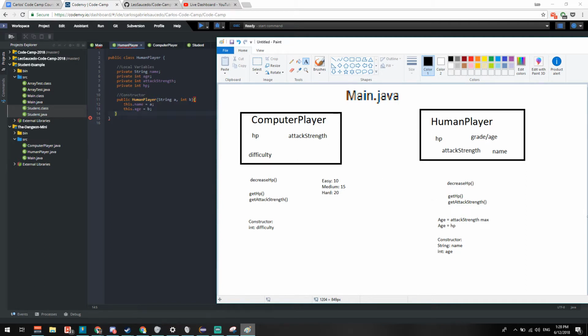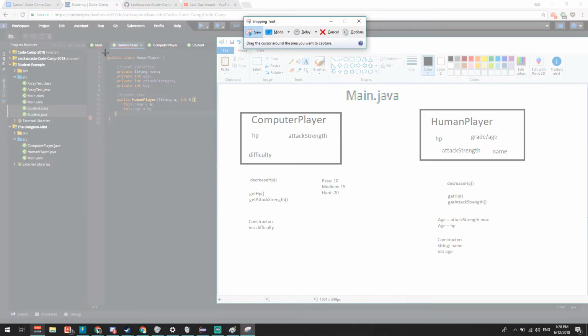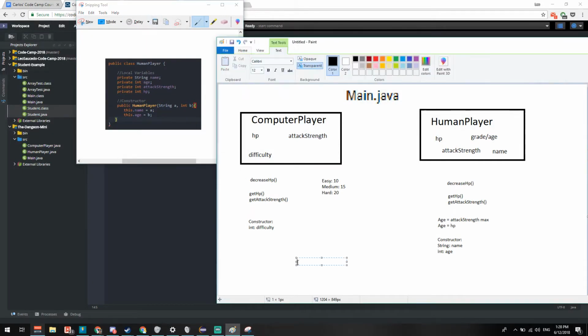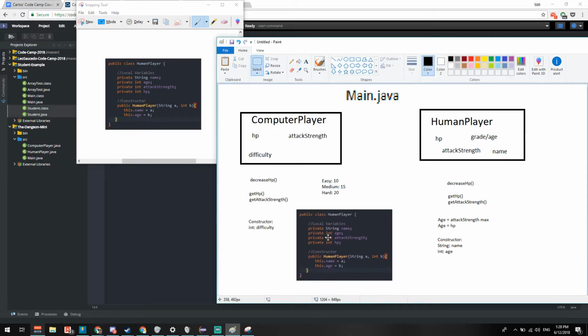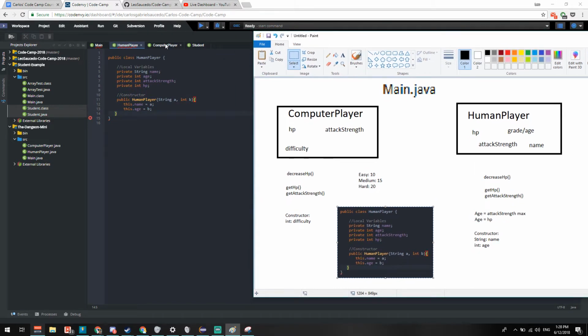Now for the computer player, what I'm going to do is grab the snipping tool and take a little snippet of the code here and paste it here, because we're basically going to copy a very similar process with the computer player.